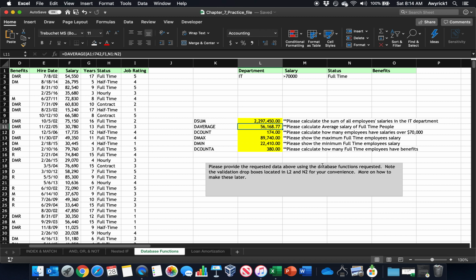Now, all of that seems relatively easy. Once you realize that these are criteria rows and all the data is over here, it seems pretty easy to use these database functions. They're very helpful. They take the place of filtering. So I could have gone over and filtered to all the full-time employees and then counted myself. I could have done that. But with these database functions, I don't have to filter. I don't have to hide some of my data. I don't have to do anything like that. I can just create these functions to do it for me.